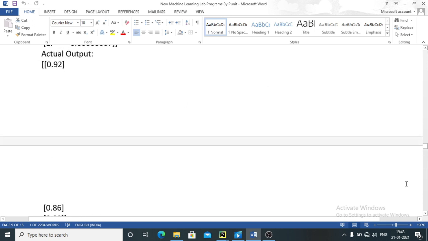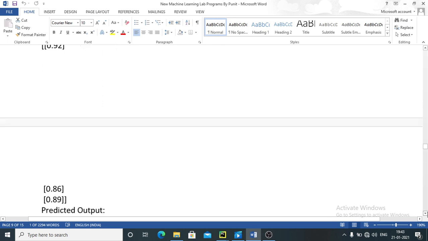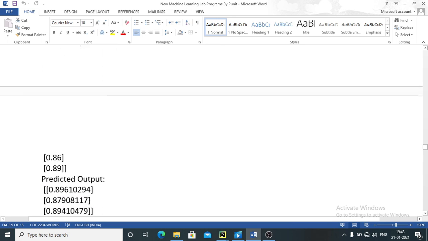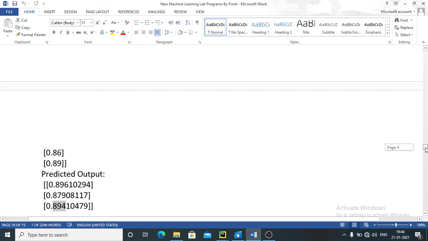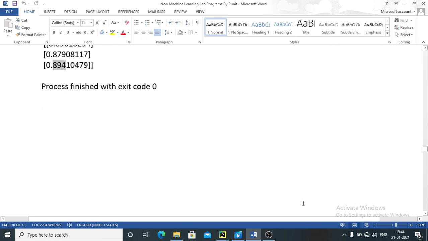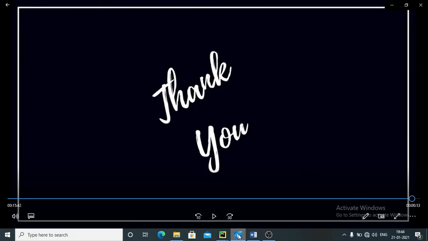The actual output for H1 was 0.92, and it is coming as 0.89, which is again a near output. The second layer output we are expecting is 0.86, and it is coming as 0.879, so it is also a near output. The third one was 0.89 and we are getting 0.89 as it is. So this is how we can tell we are getting the correct output. So let us run this program.